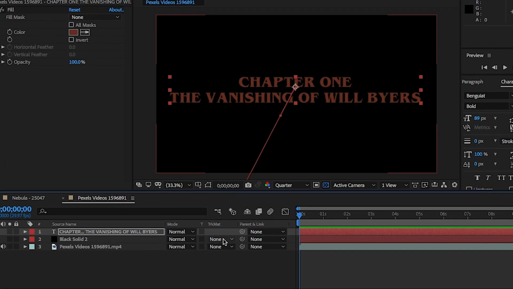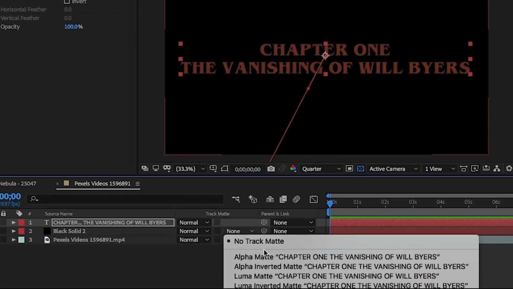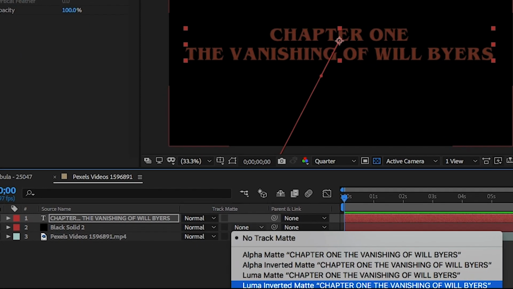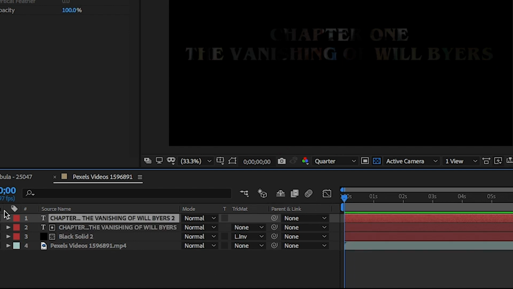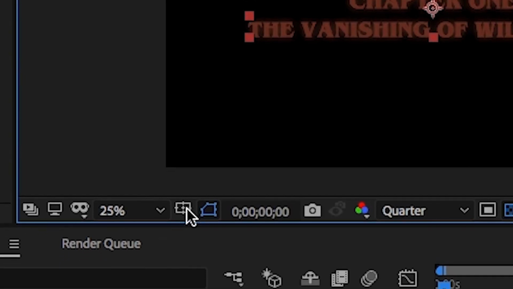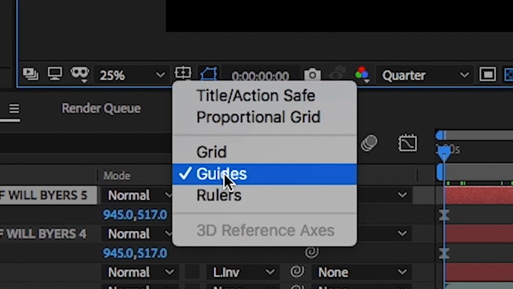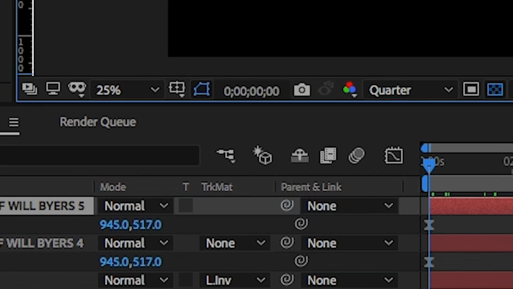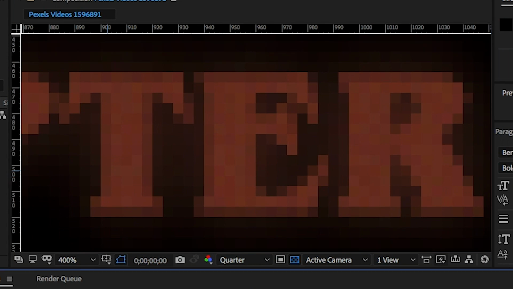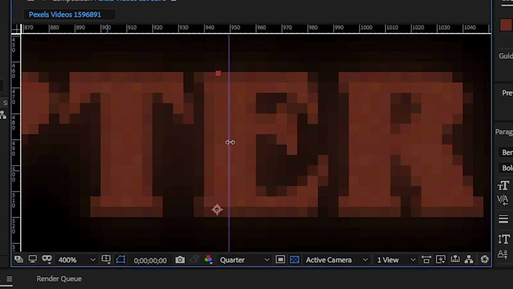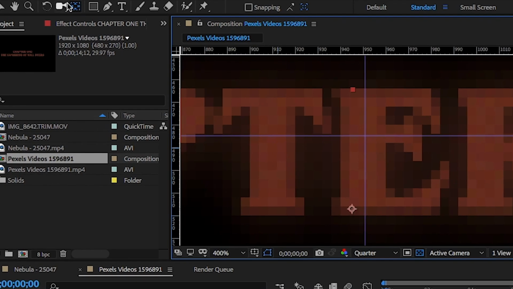First, duplicate the text layer and change the track matte on the black solid to Luma Invert Map. This will start to reveal the video underneath through the text. Note, before you do anything, we need to move the anchor point. Start by clicking here and selecting rulers. From here, drag and drop a line from the top and from the side to create an X marks the spot. This is where you'd like to zoom into the text. Then click on this anchor point tool and move the anchor from both the text layers into this spot.